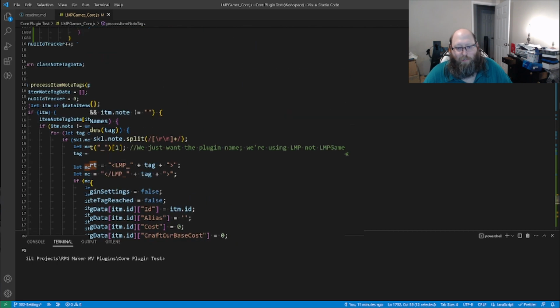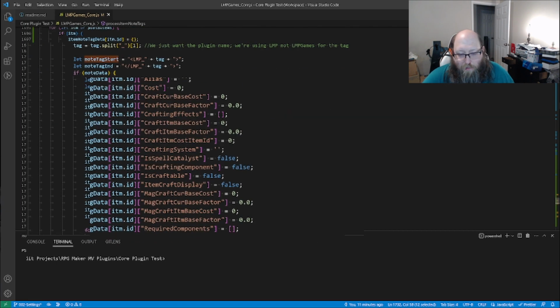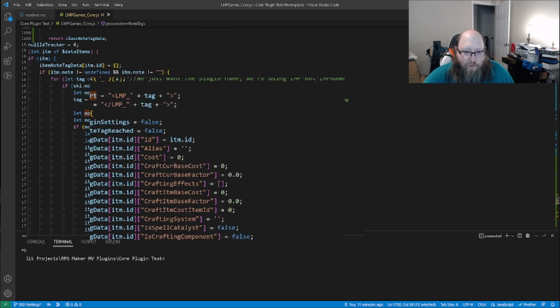Okay, I haven't actually finished setting up everything yet. I have it on item and skills though. So essentially we have this tag parameter, and the tag parameter is the plugin name, LMP, then the plugin name. And how I'm getting that is I have plugin names that are passing through. We loop through that, find the current tag for that plugin, and then we look for if the skill note includes that tag.